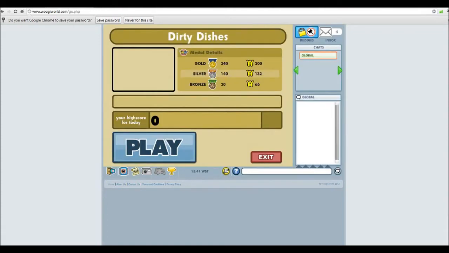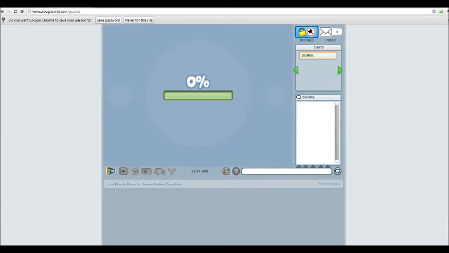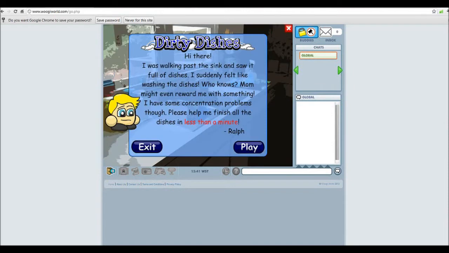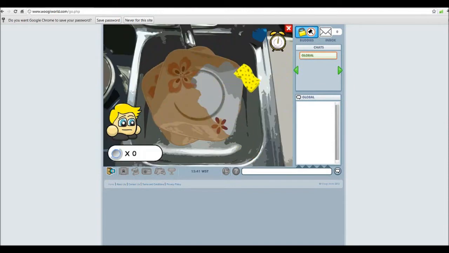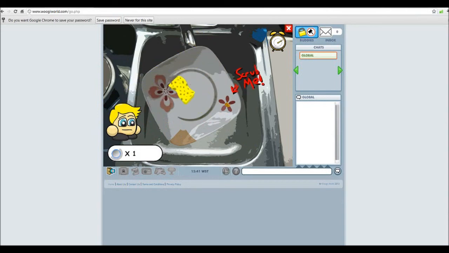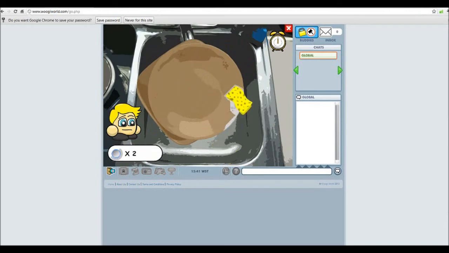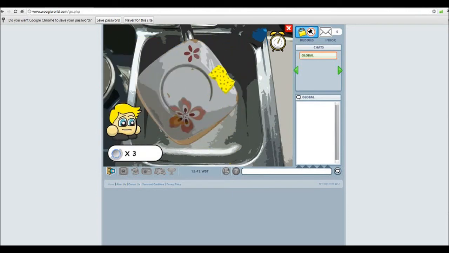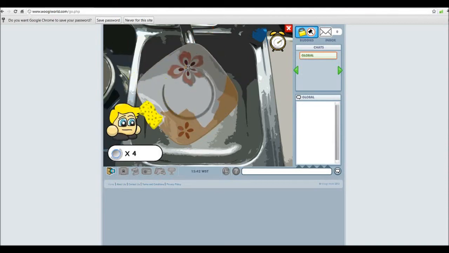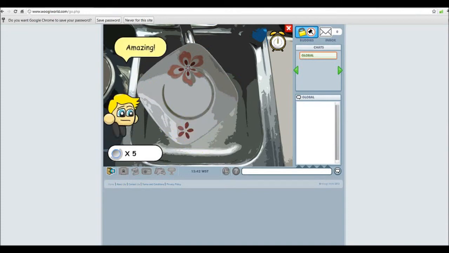For example, we'll do the dirty dishes one real quick. What you do is you take your little sponge and clean the dirt off the dish. It teaches the kids that doing chores and helping the parents around the house isn't really all that bad of a thing. The more you continue to do well, the more it awards you something called watts, which is kind of like a currency in the game that the kids can use to buy stuff for their houses.